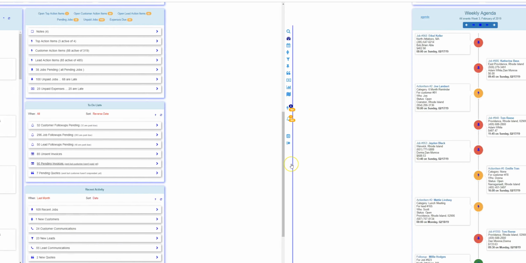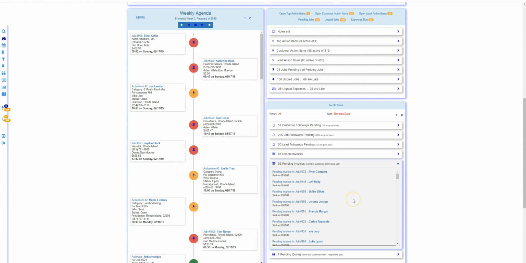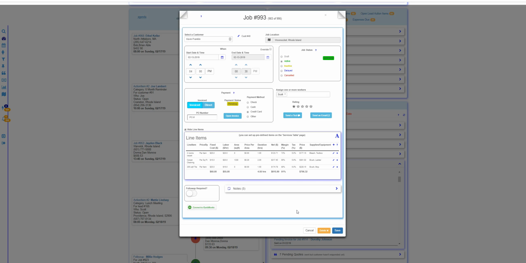And there's also lists of pending invoices. So 95 of these. Now these are invoices that we have sent to the customer, but the customer hasn't paid. So these are important to follow up on. And we can scan down and follow any of these. You see that this invoice is pending, and we can follow up, maybe text or email the customer to see what's going on.